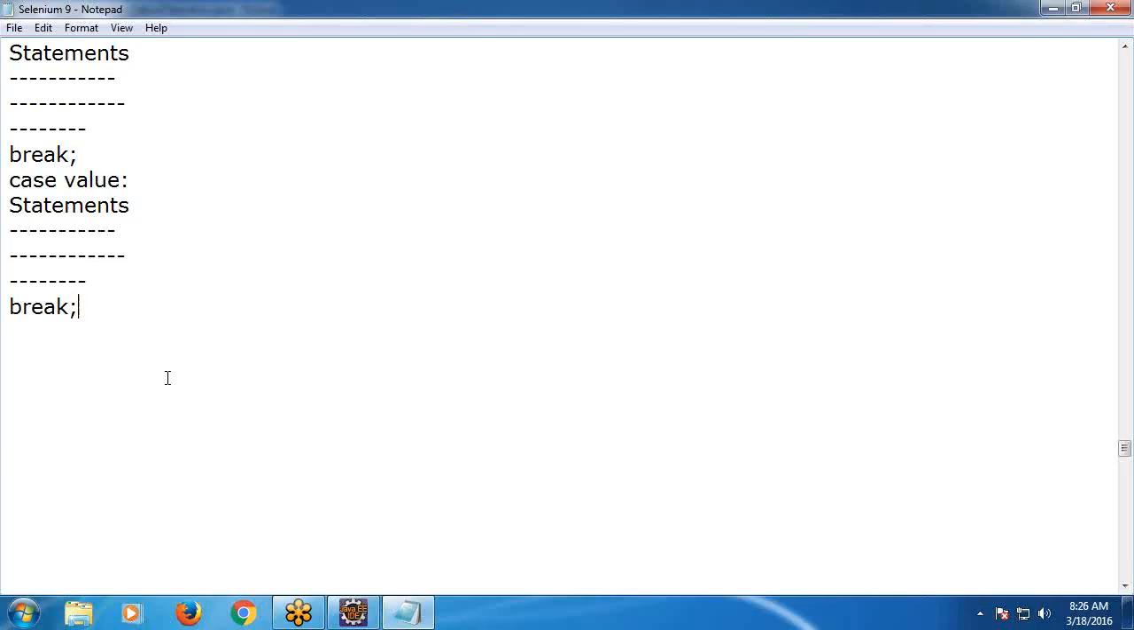Next, here also there is an else part. That part's name is default, meaning other than the above. You can write n number of cases. Next, default, other than above, statements. At the end, close the curly braces.